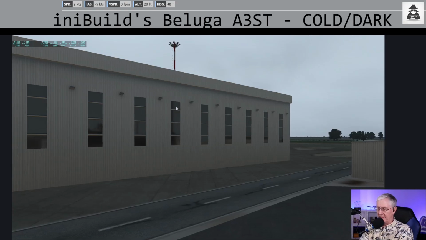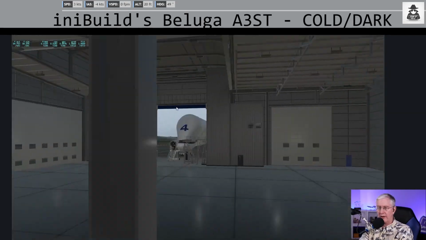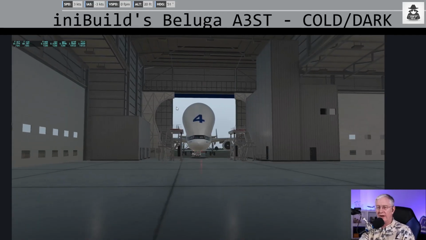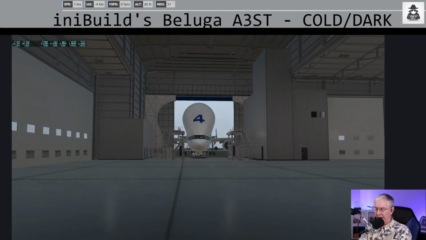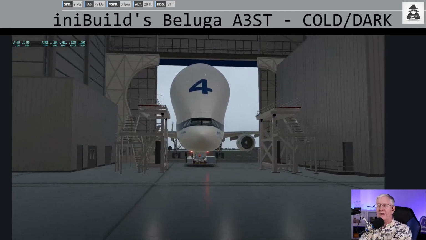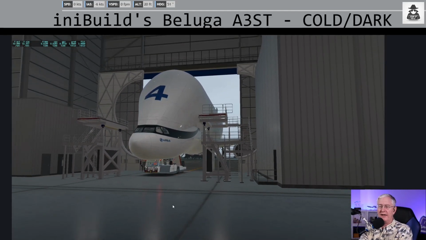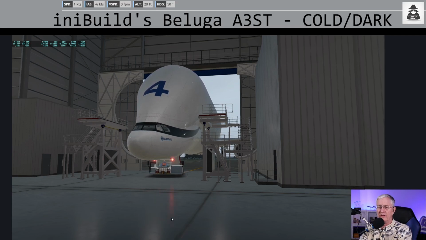So let's go outside the airplane. And now it's going to tow us into place. That guy's going to disappear. And so here we go. And this is just like the Beluga barn over up at Hardin. So it's just like that.